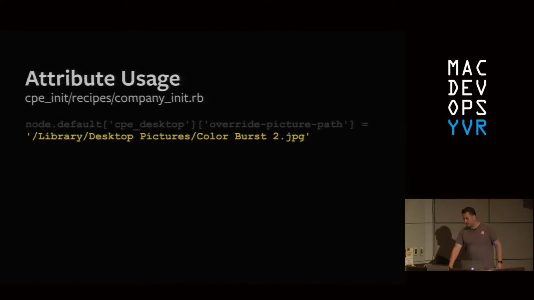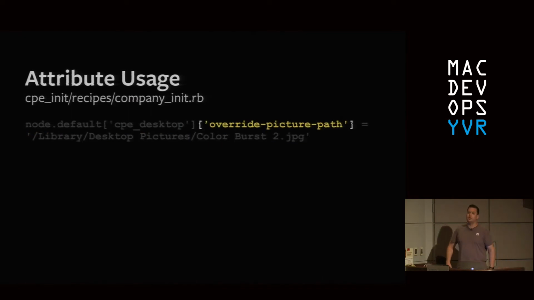And if you look at the profile that this generates, it actually generates a profile and installs it. The key in the profile will be override picture path, because that's what it is for the actual setting. So it's extremely dynamic. Anything that's supported, you could use here. But in this case, we're just doing override picture path.